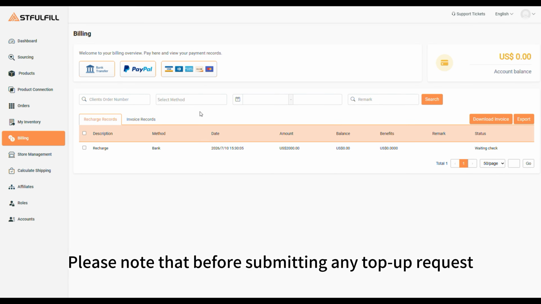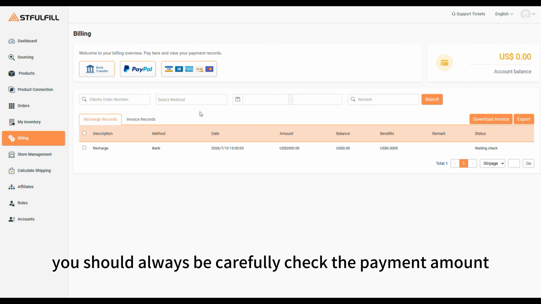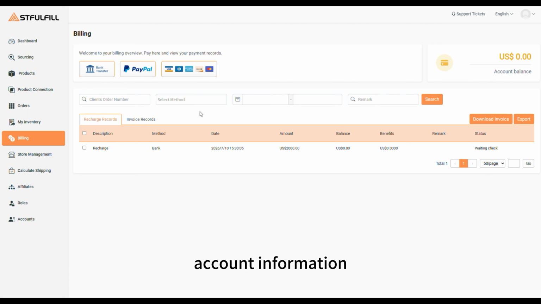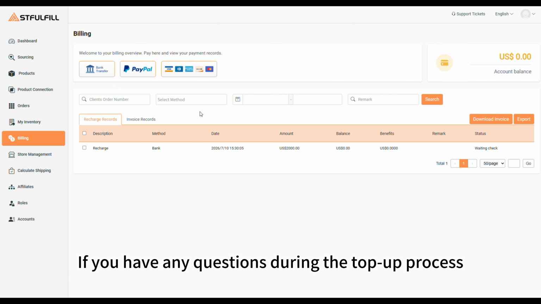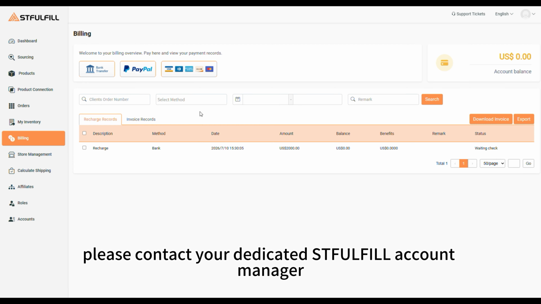Please note that before submitting any top-up request, you should always carefully check the payment amount, account information, and important notes. If you have any questions during the top-up process, please contact your dedicated STFULFILL account manager.